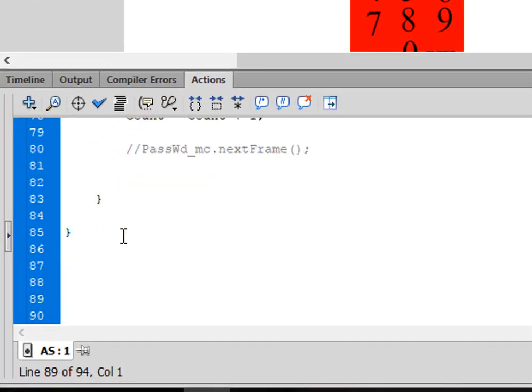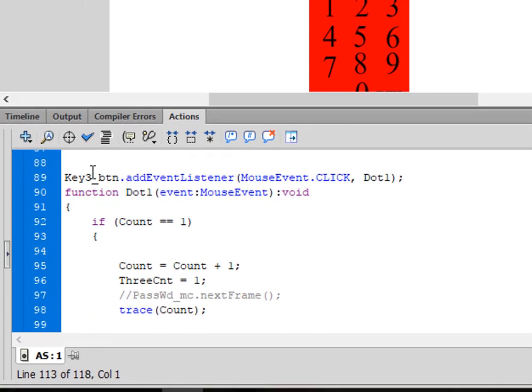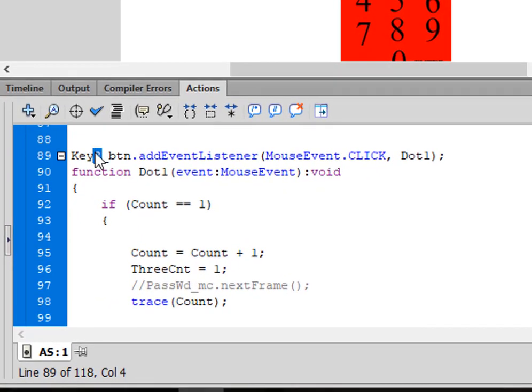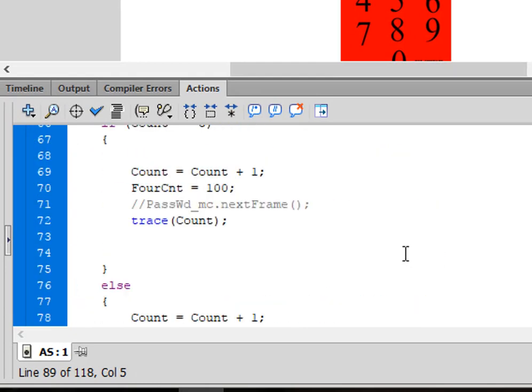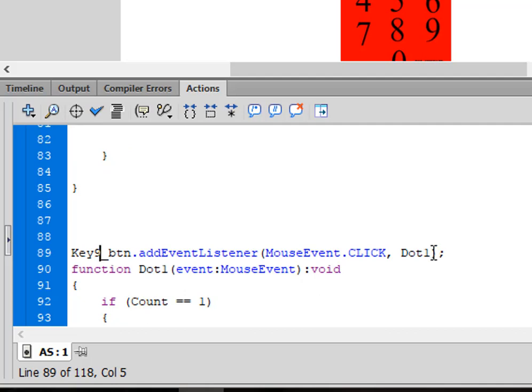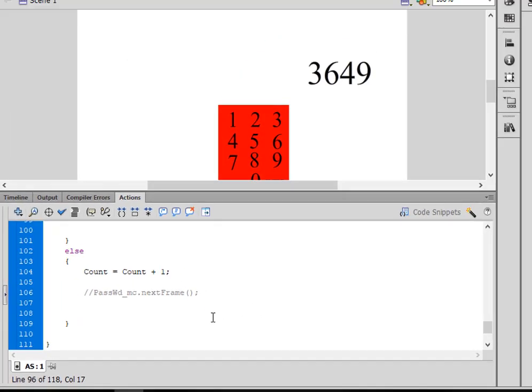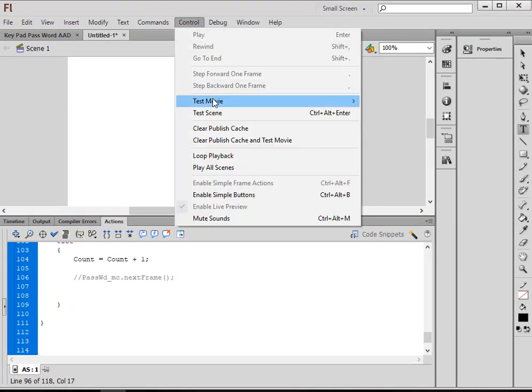Down the bottom, a couple of enters, paste it in. This is for button 9. And this one, instead of dot 4, this is dot 5. Dot 5. And this is going to be 9 count. And this is going to be 1,000. Okay, let's see if that works.